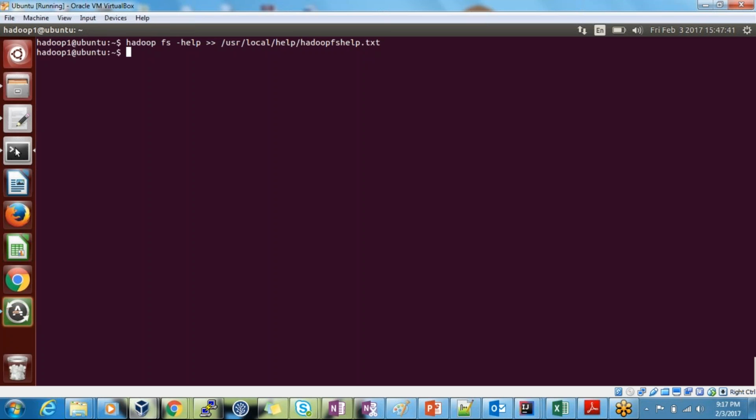This is the one, and when you are going through books or blogs, you will be finding something called hdfs dfs. This is also the same kind of commands. I'm going to show you the same commands, the usr local help and hdfs dfs help.txt, so I'm going to show you both the difference. Both the files are the same.